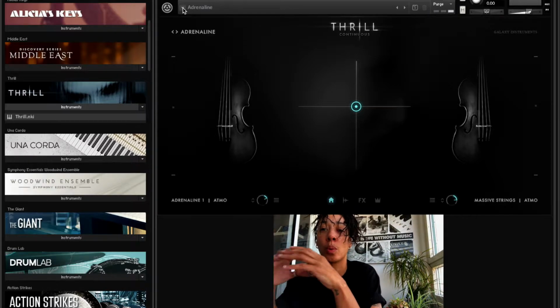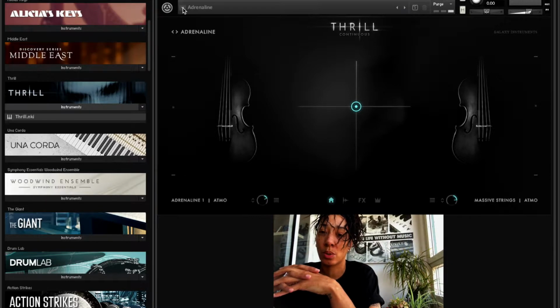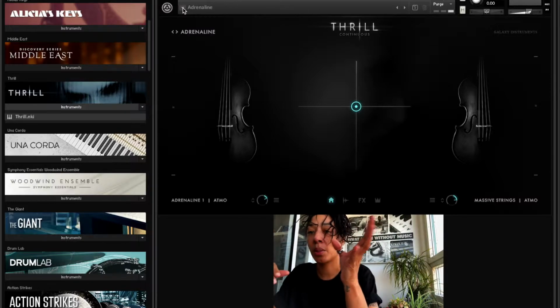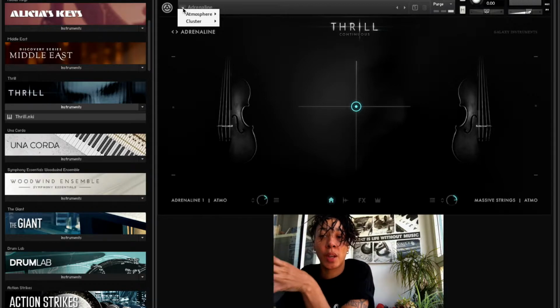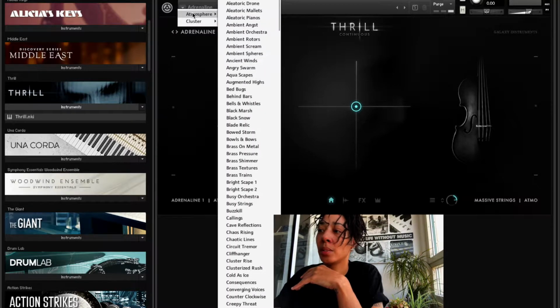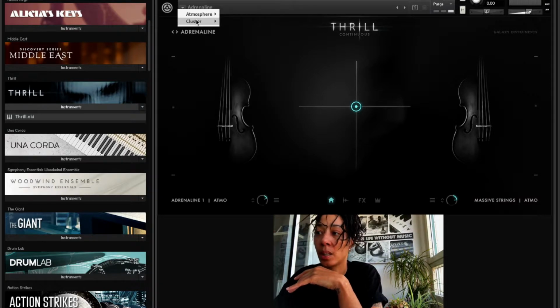Now there's multiple ways that you can search for your sounds. The sounds are split into two groups. You've got atmospheres and then you've got clusters. So if you click the top left, that gives you access to the atmosphere or cluster library. Up here you've got atmosphere and then a list of all your different atmospheres, and the same for clusters.